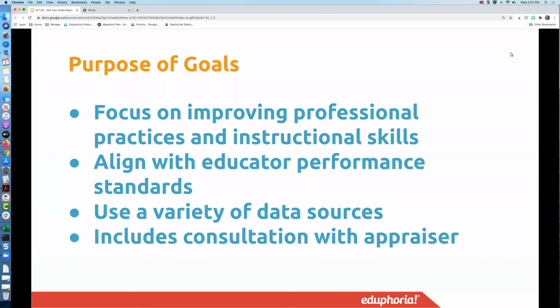So the purpose of the goal is about improving your work, your practice, what you're doing in the classroom, or if you're an administrator, what you're doing as an administrator to lead and to serve. And that's going to be the focus of the purpose of your goals.